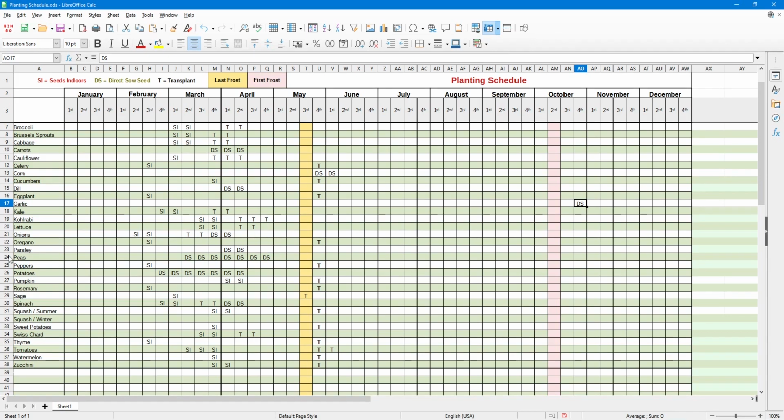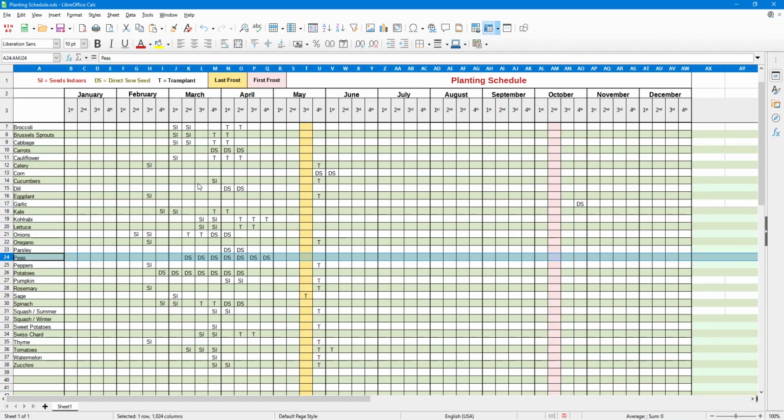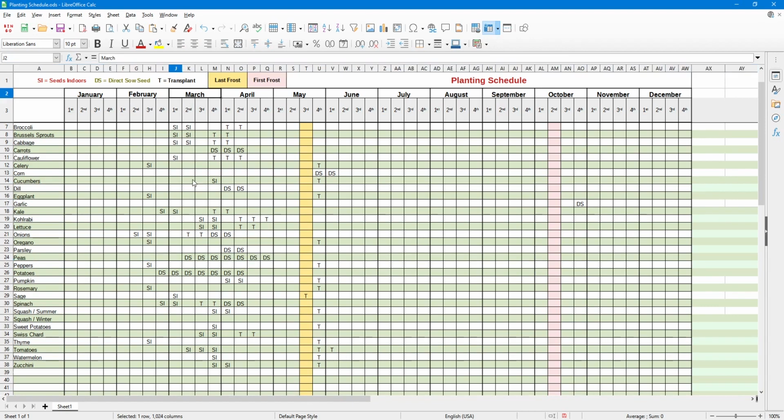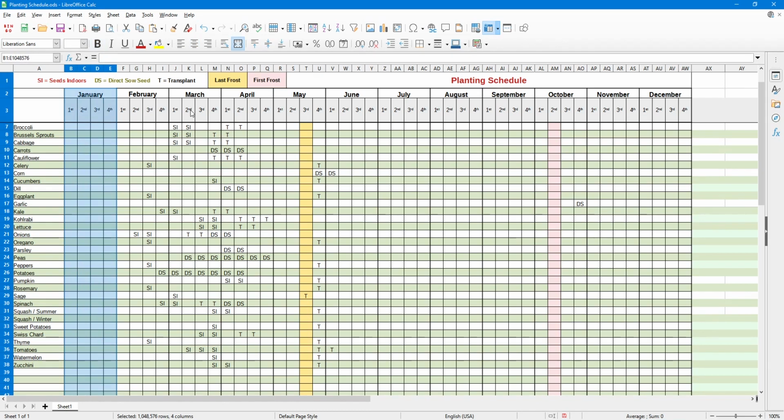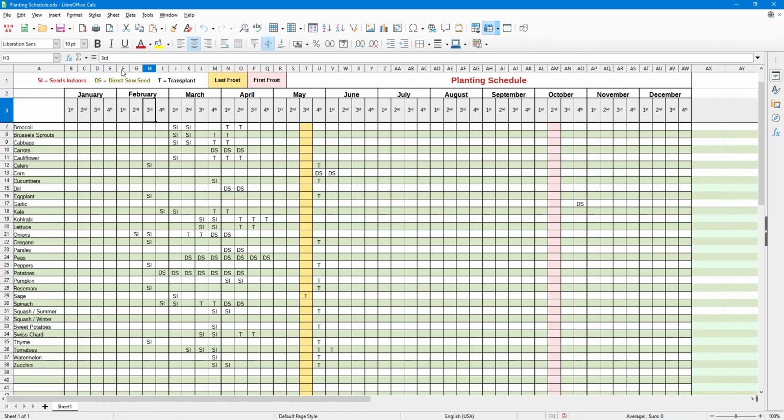And then you'll see like peas here. If I look at my schedule, I know that the 2nd week in March, I'm going to start my peas. I can direct sow my peas all the way through toward the end of April. So basically, this is just kind of giving me an idea of what I need to do. It's kind of a schedule. So I look at January. Not much is going on in January. You'll notice there's nothing.